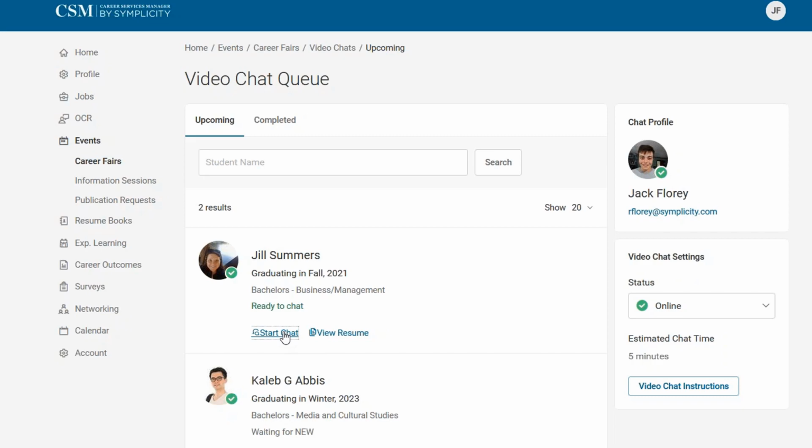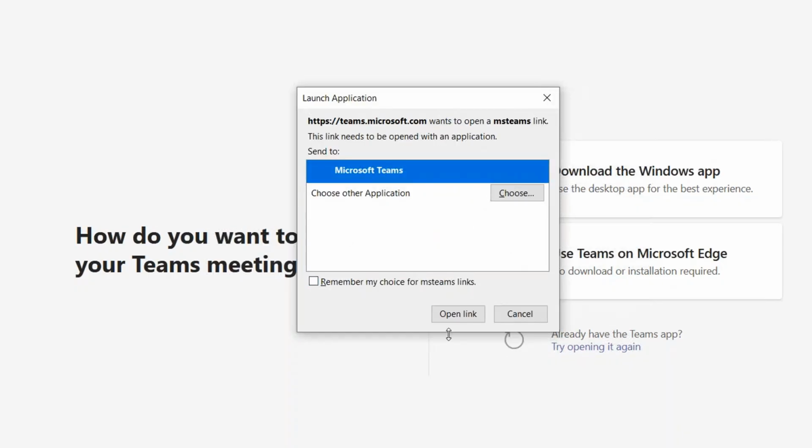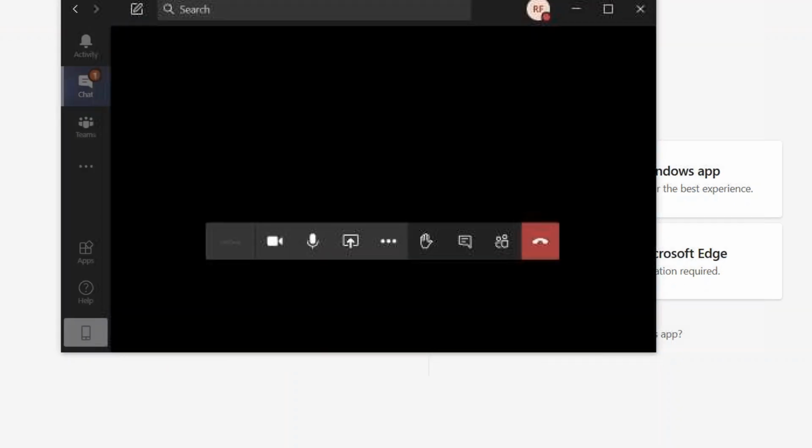So I'm going to click Start Chat to invite Jill to chat with me. At this moment, I haven't really started chatting with her yet. She's gotten the invitation, but this countdown won't begin until Jill clicks on the invitation to actually come meet with me. So at this moment, of course, I better make sure I'm logged into my Teams meeting or whatever way I am doing a meeting with students.